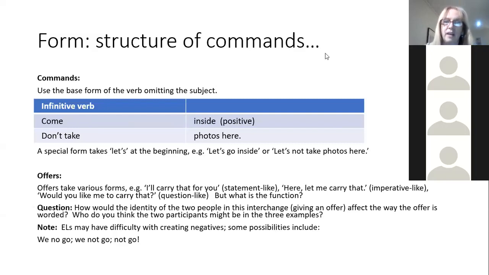Right, and we didn't put up the structure of offers, but offers take various forms, such as, I'll carry that for you, statement; here, let me carry that, imperative; would you like me to carry that, question. But what is the function? Does the function change? How would the identity of the two people in this interchange giving an offer affect the way the offer is worded? Who do you think the two participants might be in these three examples?